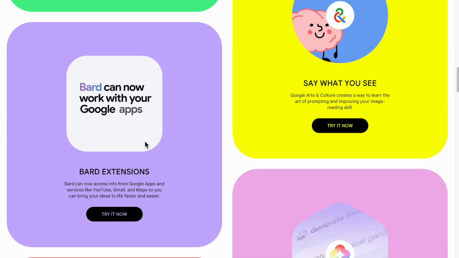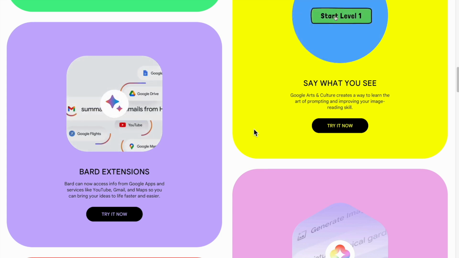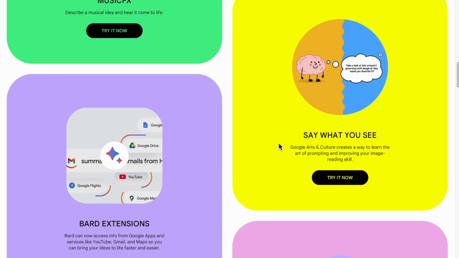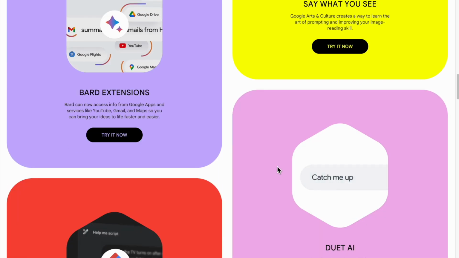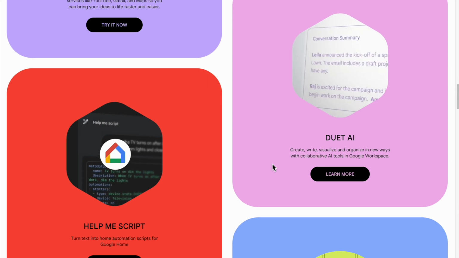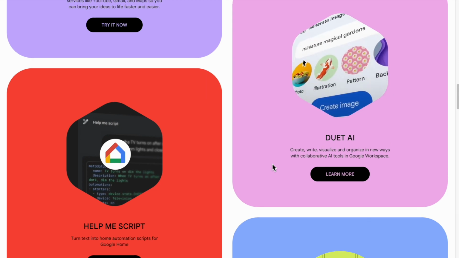Oh, here's the Bard extension. So this is how you can enable Bard to work with all your cool Google stuff, which is great. Let's see here, there's Say What You See. Google Arts and Culture creates a way to learn the art of prompting and improve your image reading skills. Wow, that is very cool. I mean, this is really cool. Do it AI. So this is really ways in Google Workspace.